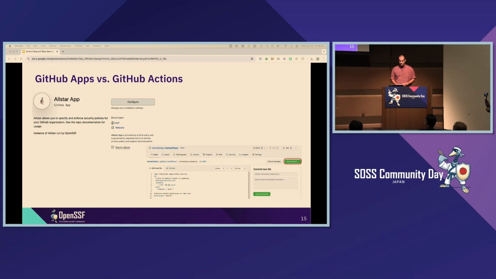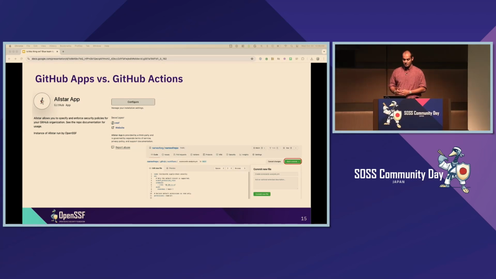So considering Allstar versus Scorecard Action, which one should you choose? For a single project, it makes much more sense to use the action. You can add it with a single PR, it's a single file, and it runs. The difference between Allstar and Scorecard Action is more about the deployment model of your security check. So as a blue team, the more repos that you manage, the more projects that you manage, the bigger your usage is, the more you want to use Allstar.